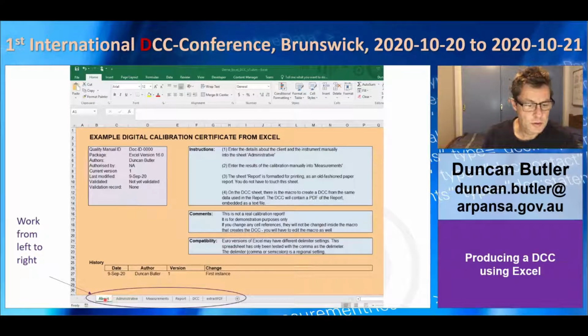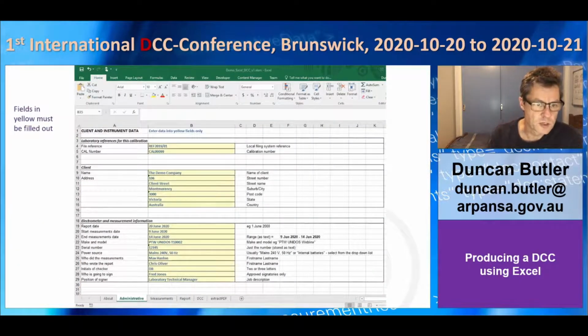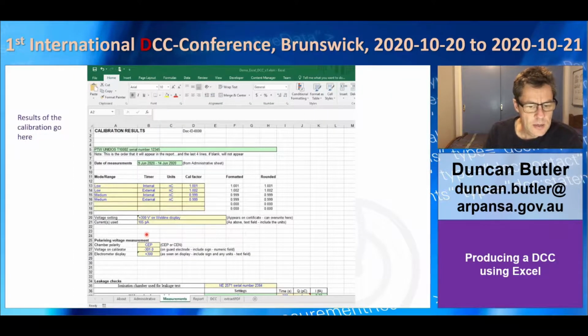So this is the example. It consists of 6 worksheets, and you work from left to right. The first one is just information about the sheet. The second page has the reference number. It's all the administrative data: the name of the client, their address, dates, instrument serial number, and the names of the people who are going to sign the report. And I'll just note that because it's Excel, you can force the format of these fields. They don't have to be text. The dates could be dates, for example. Measurements is the actual results of the calibration. And again, they're typed in by hand in this case.